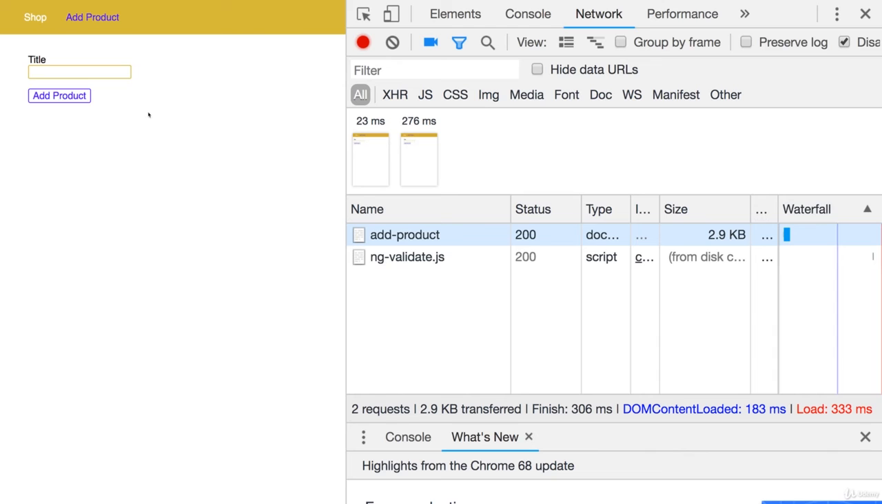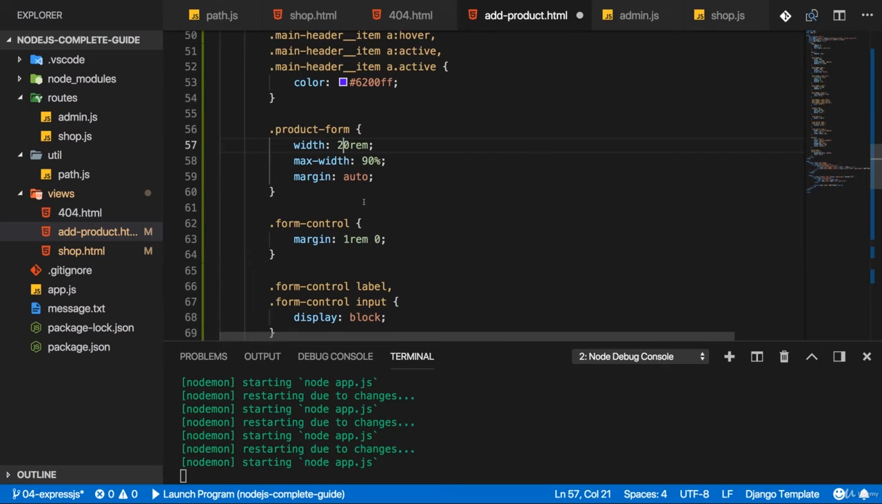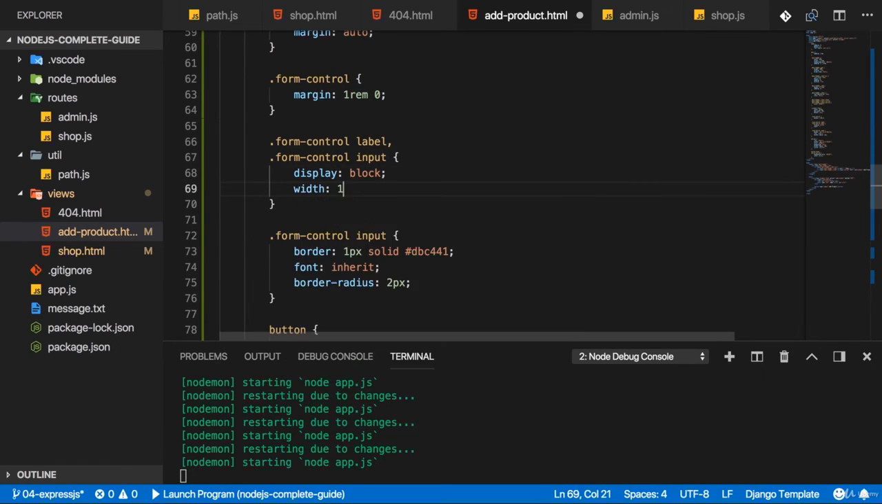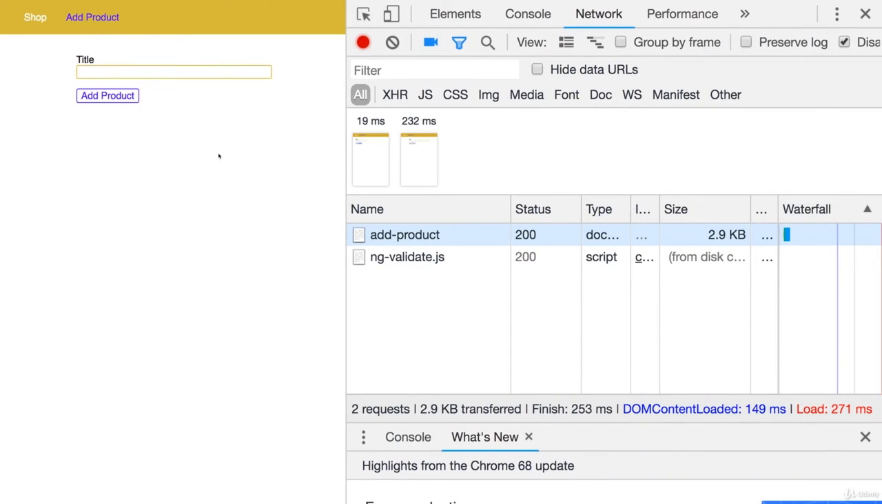And now just make sure that the input and so on take the available space. So let's reduce this to 20 actually. I think 30 is a bit too much. And on the form control for label and input, I'll give it a width of 100%. And now this looks much better.